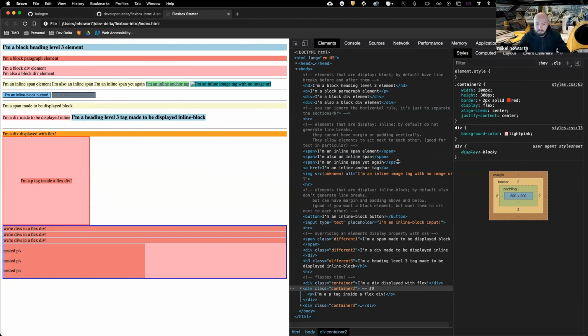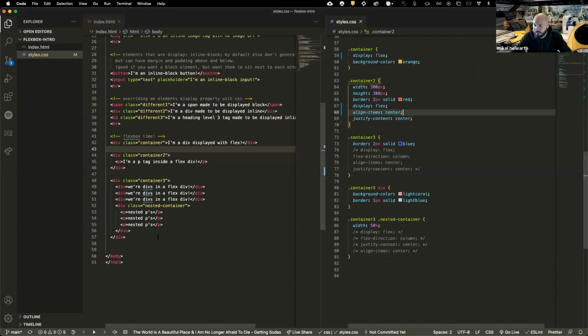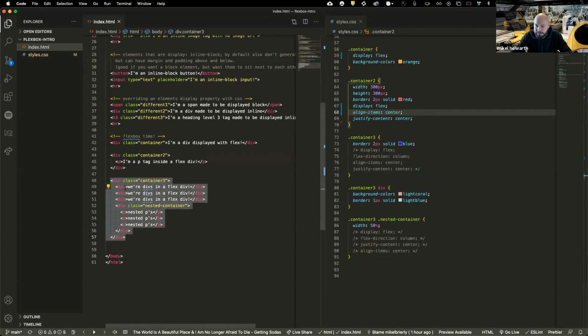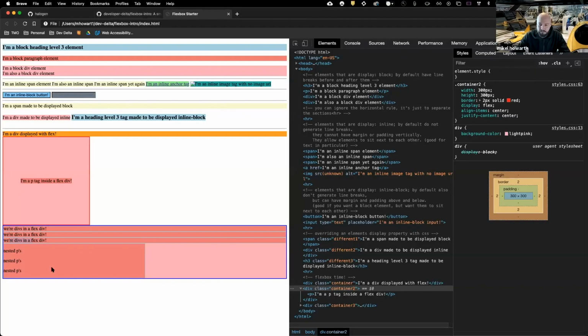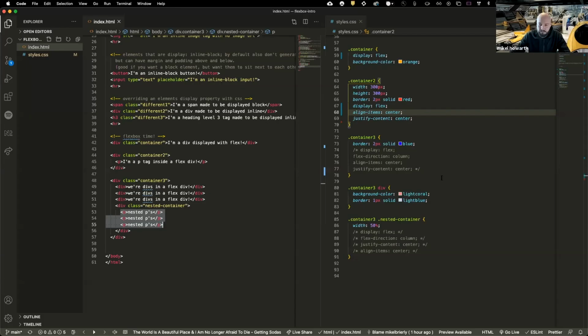So lastly, we're going to look at an example on container 3, which has a bunch of nested elements. Container 3 has 4 children. It has 3 divs that just have some text content. And then we have a 4th div with a class that has its own elements inside of it, 3 nested paragraphs. The way that looks is we see the regular content, and then this div has its own nested content inside of it. So let's see what happens when we throw some Flexbox on this.